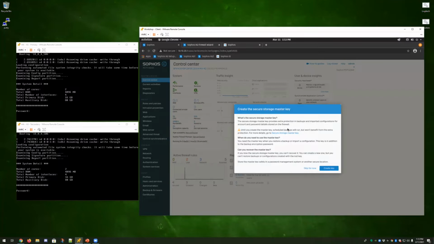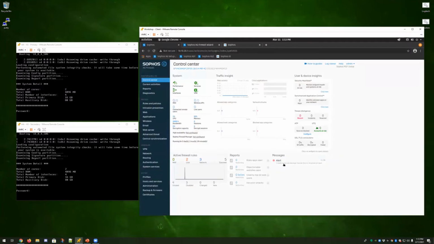I would definitely recommend that you get this done and taken care of. This just adds an extra layer of encryption and protection for your backups and imported configurations on the device. So make sure you set this up. Don't skip it like I'm doing now. It only takes a second. And just make sure when you set this up that you do document that inside of your systems. I am going to skip that because this is not an environment that is going to stay active, so no sense in me putting this in place.